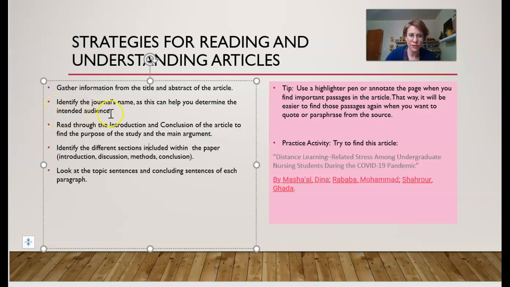And then you can identify the journal's name, and that will also help you identify who this article is intended for. And you can read through the introduction of the article and the conclusion, and usually the main thesis or argument is going to be stated in the introduction and restated again in the conclusion. So that's when the main points of the article are usually conveyed. And then you can also scan the article and just see how they've divided up the information. So what kind of sections they've included in their paper. So depending on what kind of paper it is, if it's like a study, does it have like qualitative evidence?